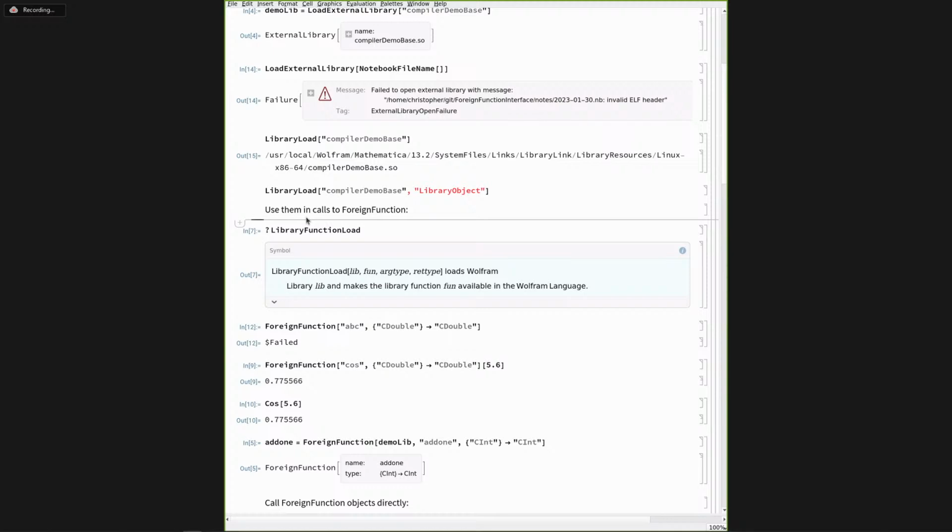Why would you bother with library function load? Well, partly because you have legacy code. Other than legacy, obviously, but for new projects? So what does library function load return? It returns a library function, with a name very similar to foreign functions.